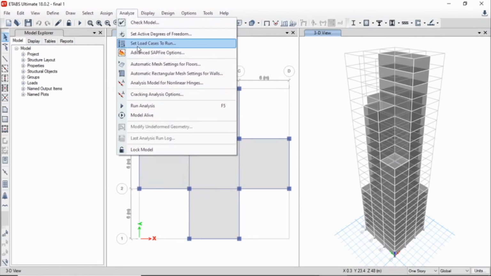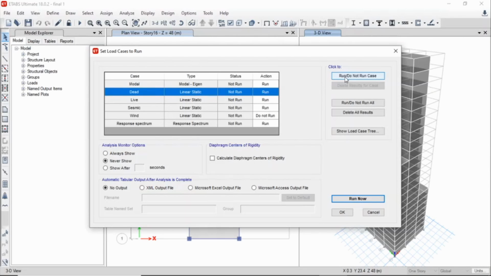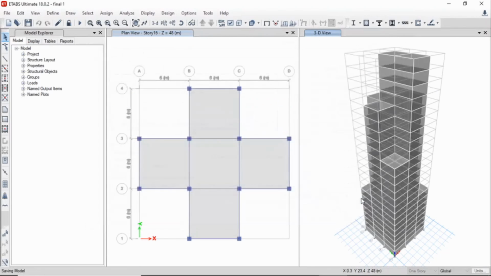We'll go to analyze, set load cases. Here you can see there is dead load, live load, seismic load, wind load, and response spectrum load. For seismic load, we put the wind load as do not run case, and for the response spectrum method we only need seismic load and the response spectrum. We'll put the dead load and live load to do not run cases. Do not run. And we'll click on run now. You can see the software is doing the analysis.